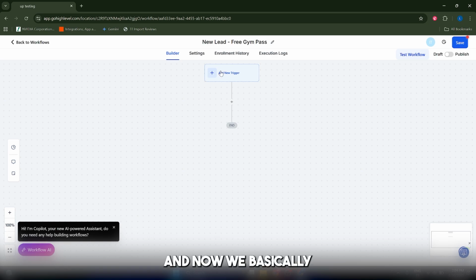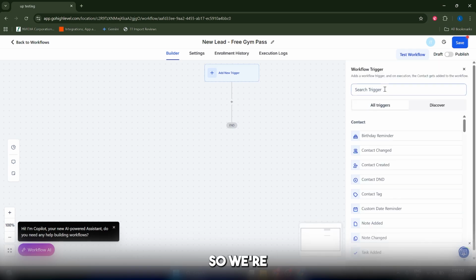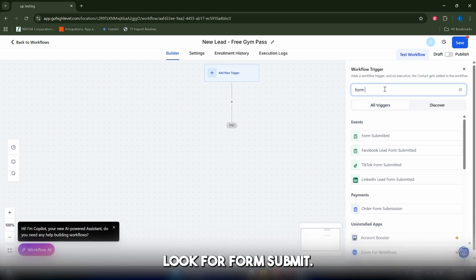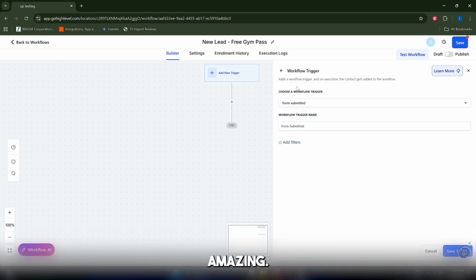And now we basically need to add a new trigger, okay? So we're gonna look for a new trigger, and let's look for form submitted. As you can see, this is the event, form submitted. So let's just click in here. Amazing. And this is basically the event that is going to initiate our workflow. In this case, when a form is submitted to our website, something is going to happen.